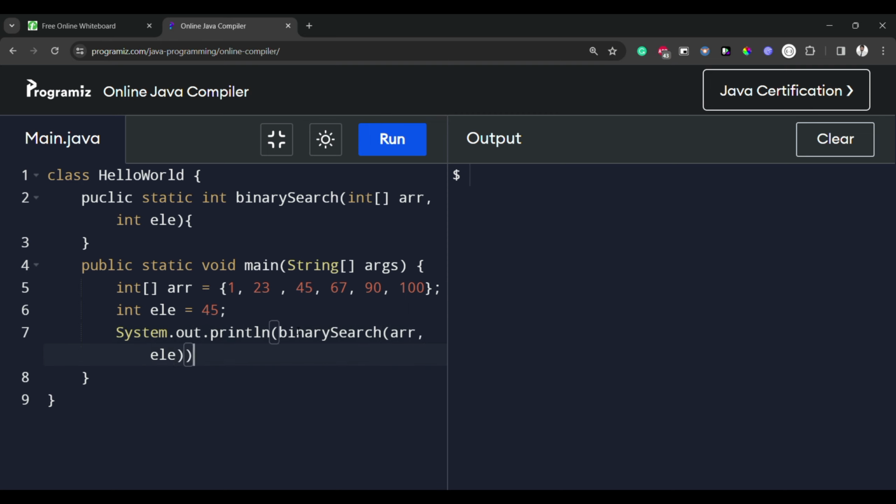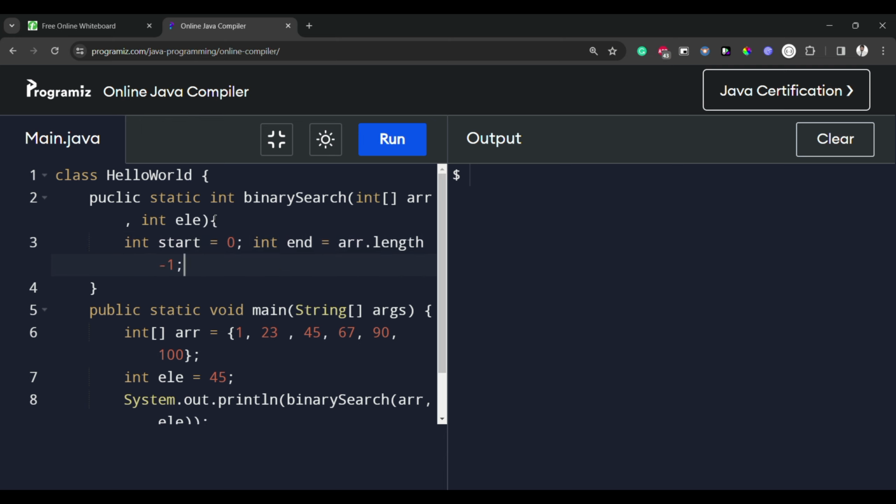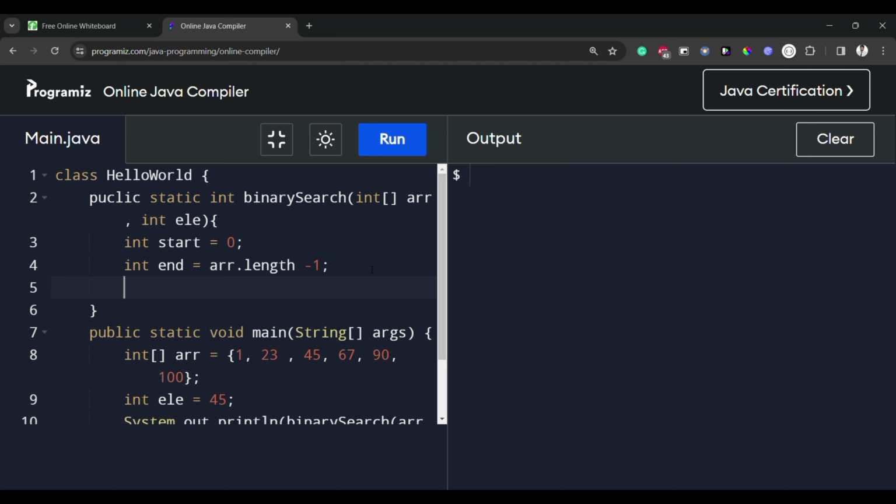Okay, let's see. Here we are going to write our binary search logic. For the binary search logic we just want an int start equal to 0. Here I am just telling my n value is equal to array.length - 1. We are going to check with a while loop.